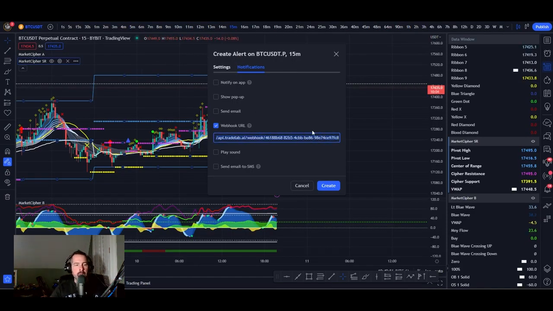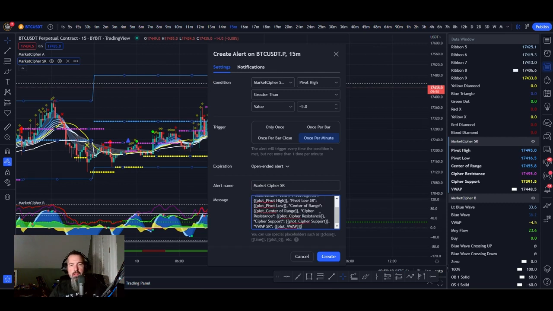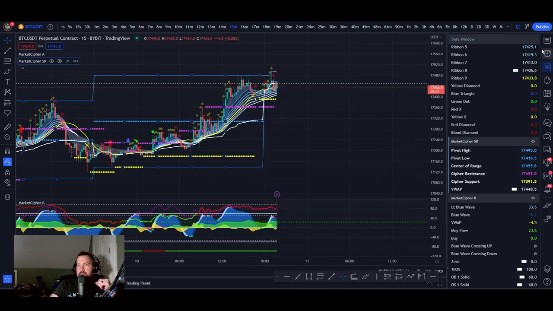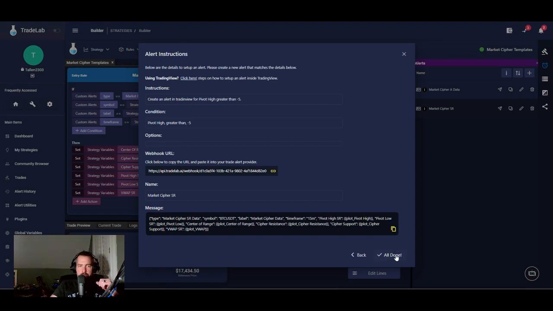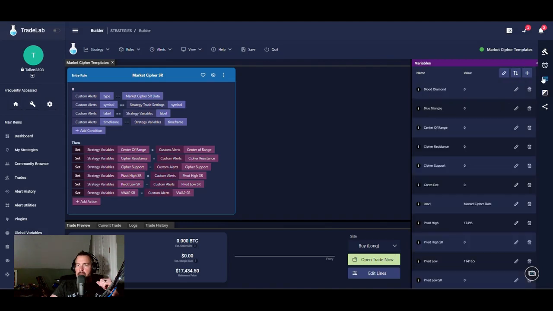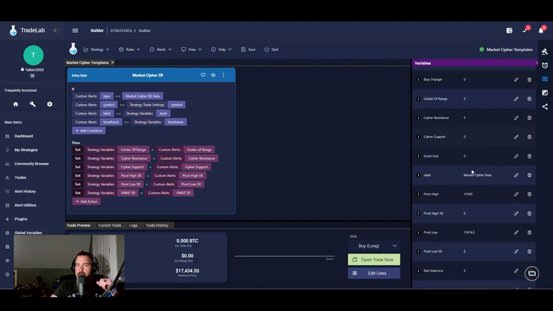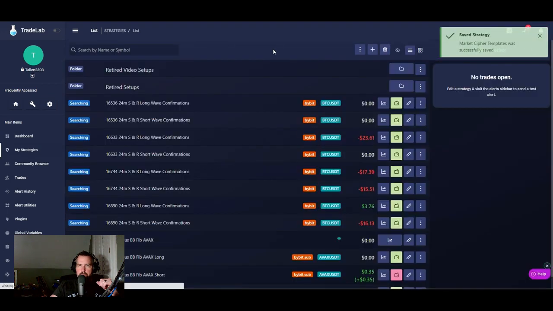Okay, I'm going to put my new webhook. Cipher SR. Copy my message. Creates. So it should have just fired. It may take more than one. We'll check. We're done. Variables. Save. Let's quit. Nothing yet.